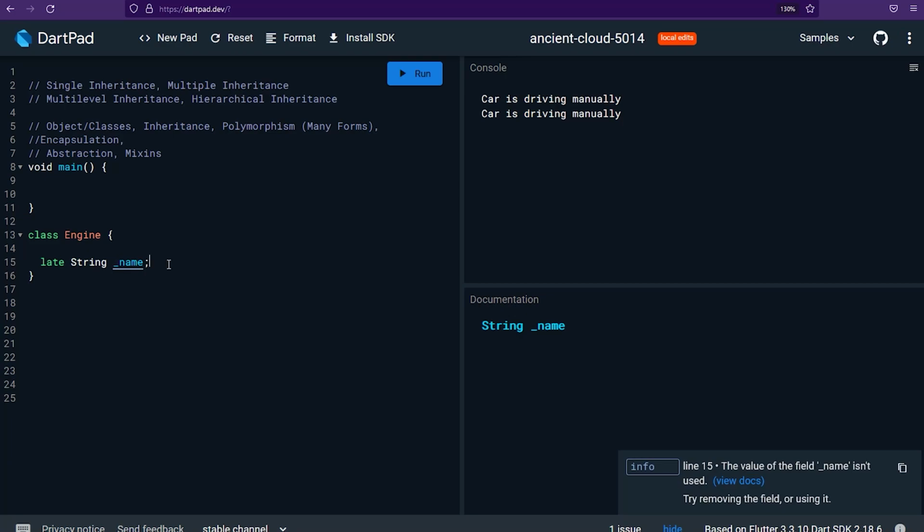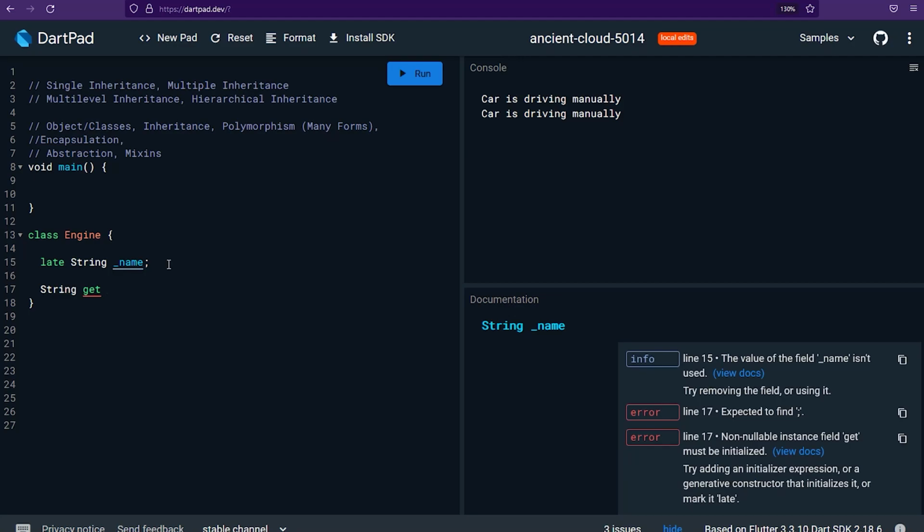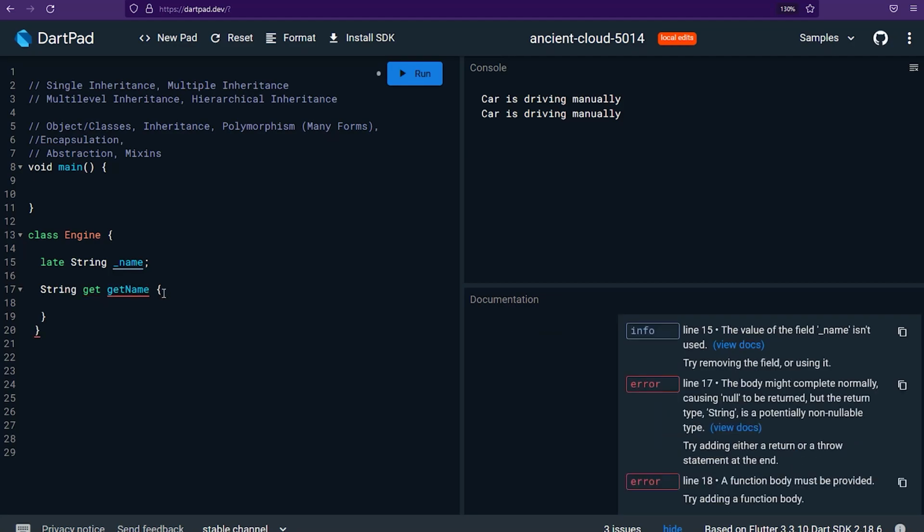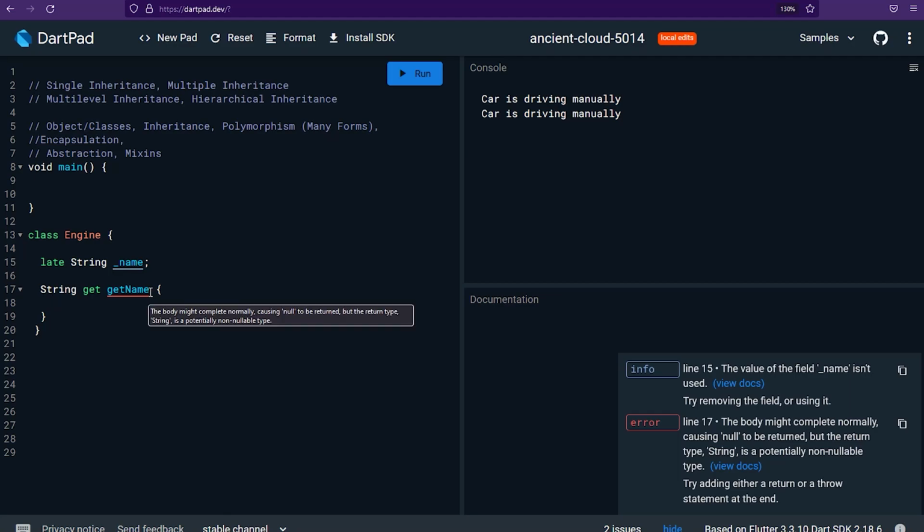And to modify the private property, we use getter and setter methods to access and update the value of the private property. Like we can have the getter method, first of all String get, a keyword to get a property of a class, and then its name, let's say get name, and simply open body, just because a get method cannot have function parentheses like this. So inside this it is going to return the name just like this.